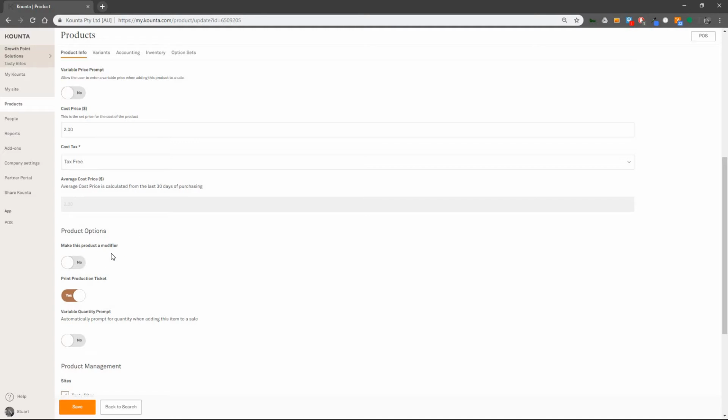Make this a product modifier. Now earlier we spoke about product modifiers and how you will only be able to sell that product if you select another product. And this is where we would determine that. Do we want to print a production docket? So if we want this item printed in the kitchen, for example, when someone places an order, we'd have to turn that on.